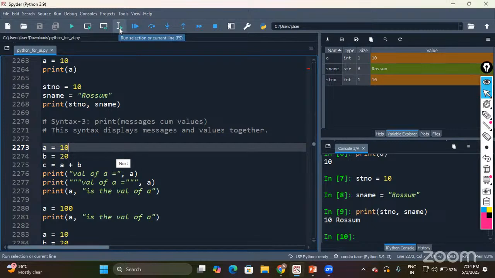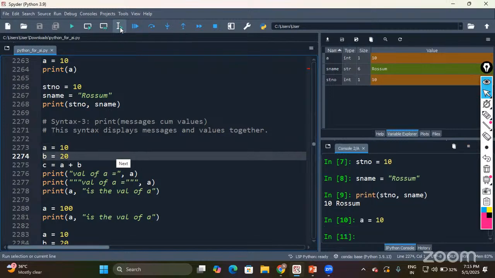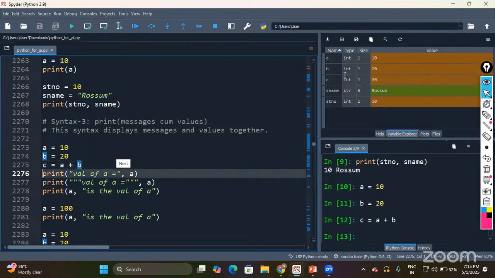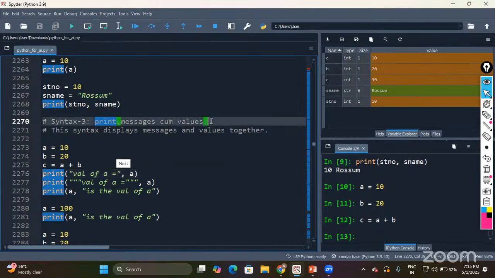I'm going to execute line number 2273. Then 2274. So 20 gets stored in B. So addition is being performed. A plus B, 10 plus 20 will be 30 and 30 gets stored in C. Done. We have three objects A, B and C. Now, what if I want to print a message and value together? I'll just go and use syntax 3.